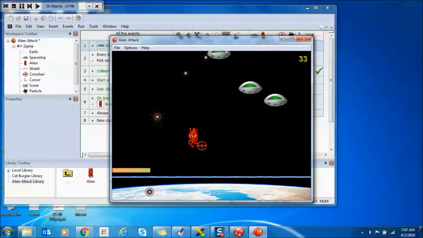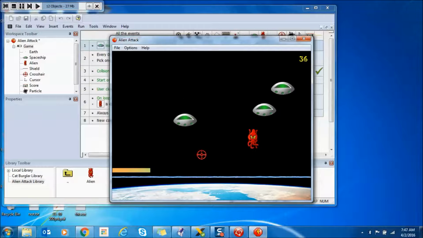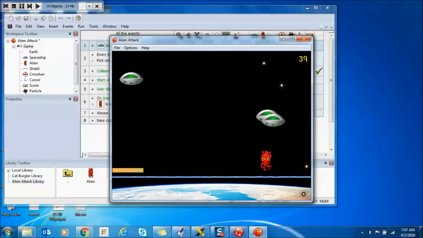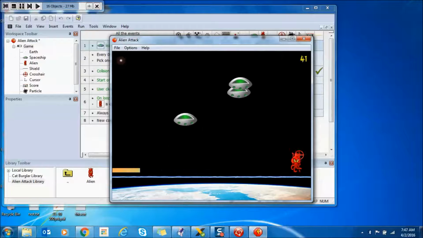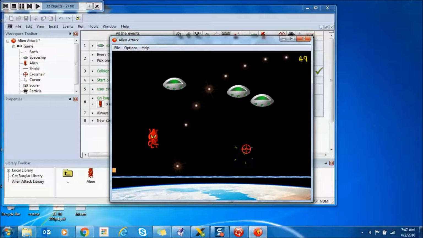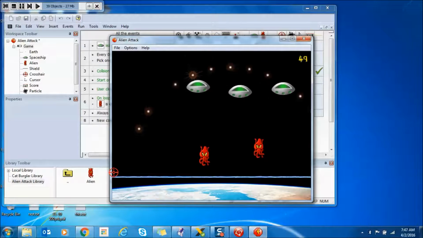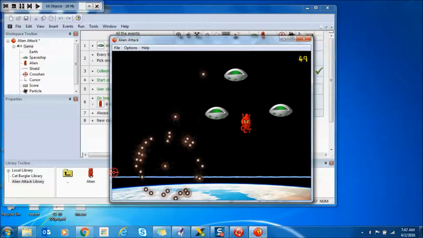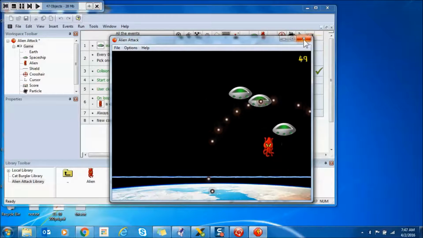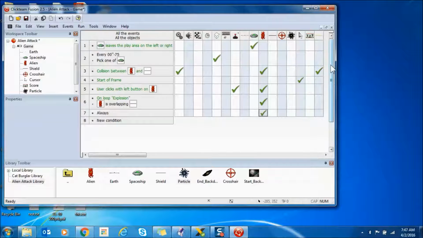Now, maybe at this point you decide you want to change the path of your spaceships. You know, maybe you think they're dipping too low and it's too hard to kill the aliens. So eventually I run out of health, so I want to go to an end frame. So I need to make an end frame, don't I? So let's do this. Let's go back up here to Alien Attack.